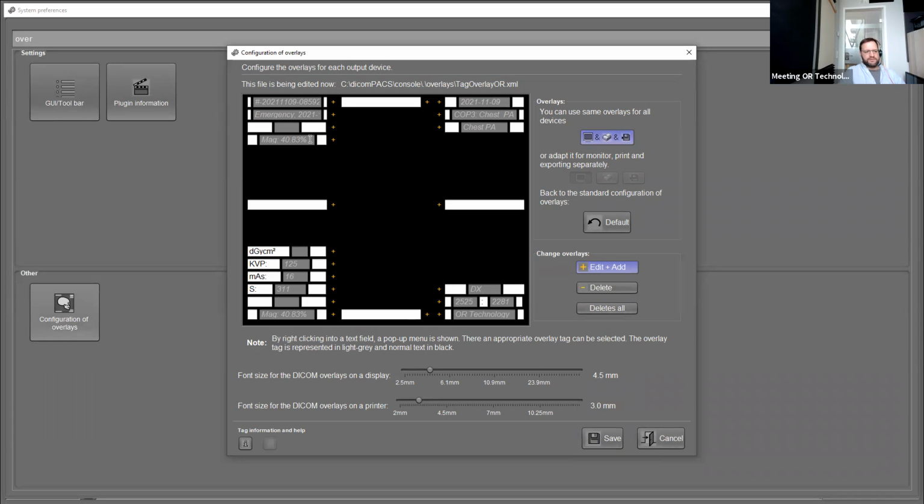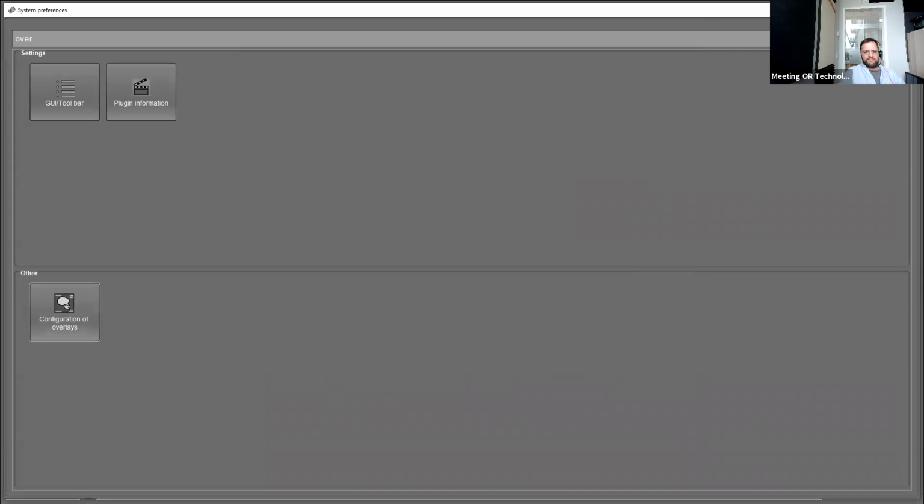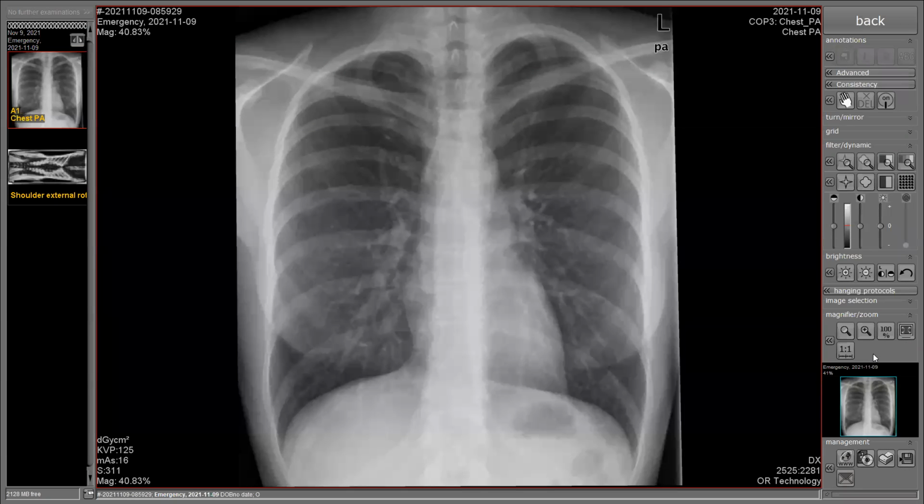You can also delete. If you don't want to have something in the right corner, just select here, delete, and then you can delete all the lines you don't want. You can also select the size of the overlays and so on. Okay, I get it. Thank you. Perfect.